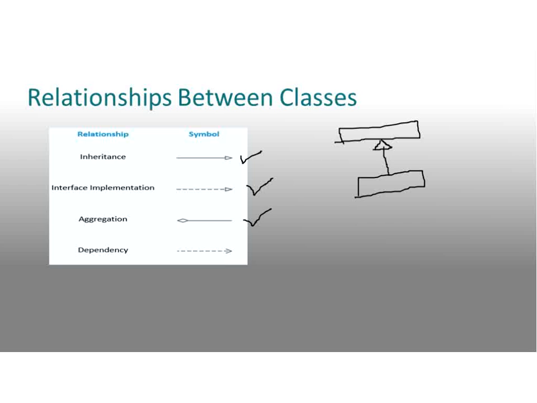In order to show aggregation, you have to use a straight line and a diamond box at the top. So this is a diamond box at the top. This shows an aggregation relationship. And in order to show dependency, use a dotted line and an open arrowhead. So here you have an open arrowhead and a dotted line to show dependency relationships. So these are four types of relationships and their corresponding symbols. You have to remember these symbols.